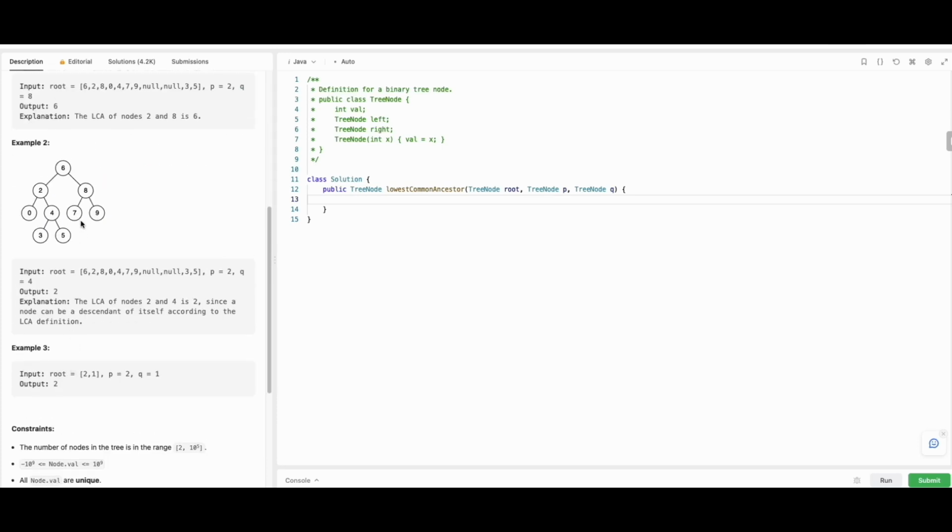Similarly here, for example, imagine they gave the input as 0 and 5. Here the 2 will be the lowest common ancestor. And sometimes, if they ask us what's the lowest common ancestor of 8 and 9, the value will be 8. 8 is the ancestor of 9, but still that's the lowest common one. So the value can be itself as well.